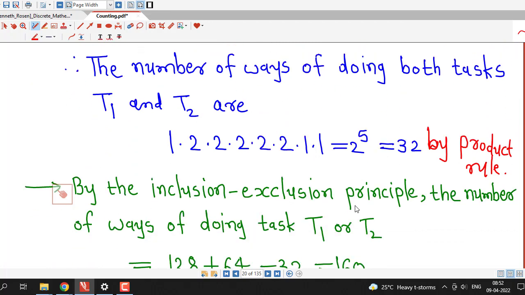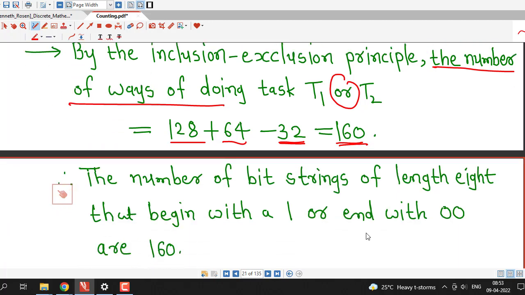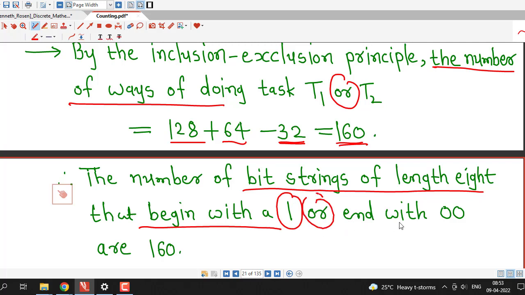So by the inclusion exclusion principle, the number of ways of doing task T1 or T2 is equal to the number of ways of doing T1, which is 128, plus the number of ways of doing T2, which is 64, minus the number of ways of doing T1 and T2 both, which is 32, and the answer is 160. So there are 160 bit strings of length 8 that begin with a 1 bit or end with the last 2 bits as 0 0.